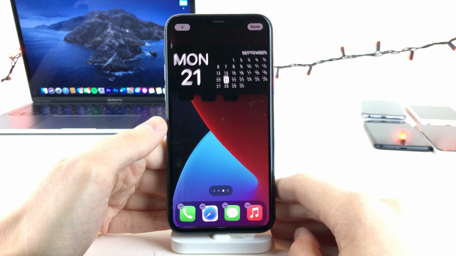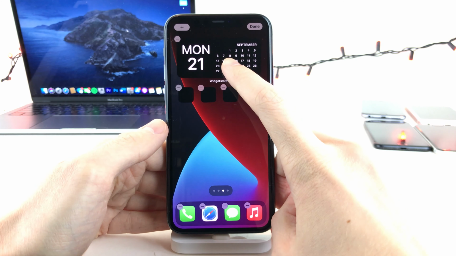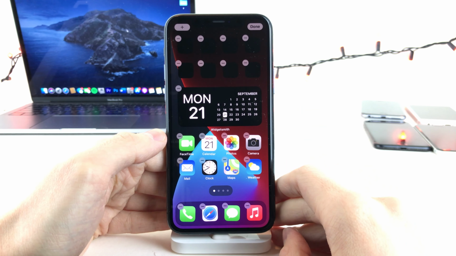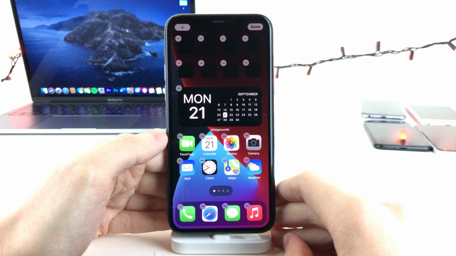And as you can see here, it'll add this very nice calendar widget with the day of the month and the day of the week, which the stock one doesn't have. So that's why I prefer this one from Widgetsmith. Anyways, go ahead and move that to the next available row on your first home screen.